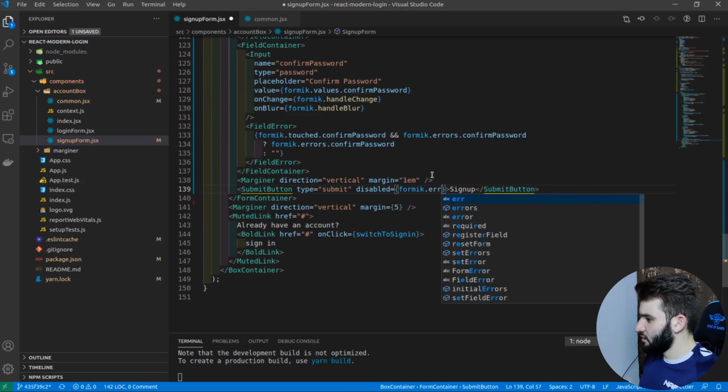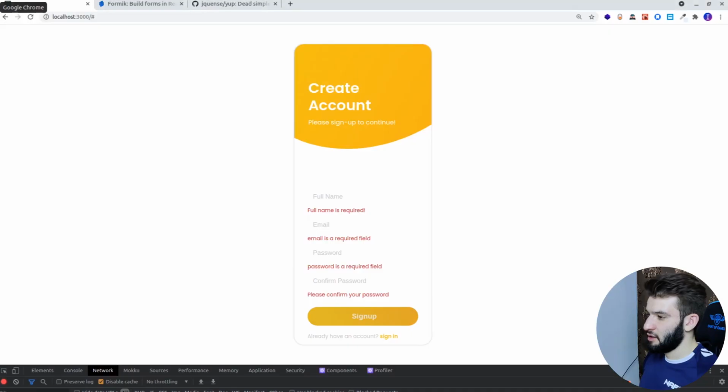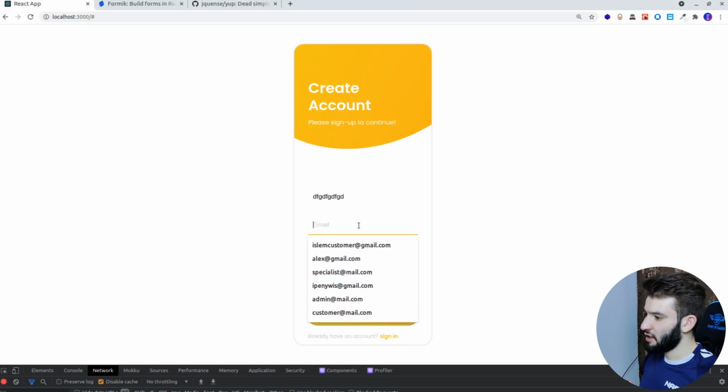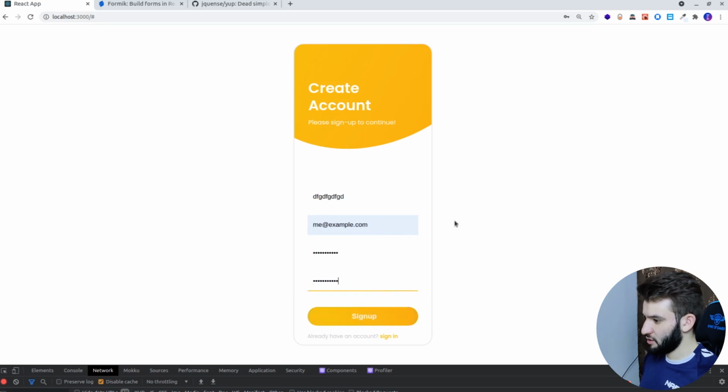I guess it has errors or something, or isValid. So we got isValid and we want it to be not valid, which means we want to disable the button. That's basically what it is. As clear as in here, it's being dimmed. The contrast is lower and it looks disabled. Now if you enter anything, and the form is valid, the button becomes enabled, otherwise it's disabled. So yeah, absolutely fine. I love that, and it's working absolutely fine.